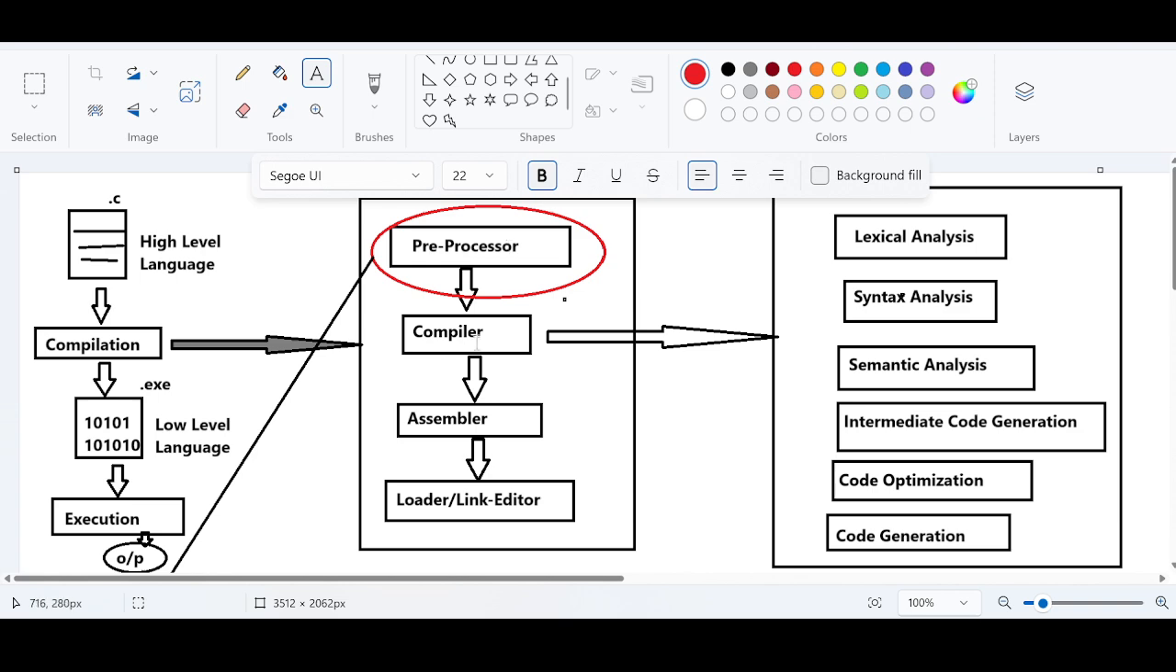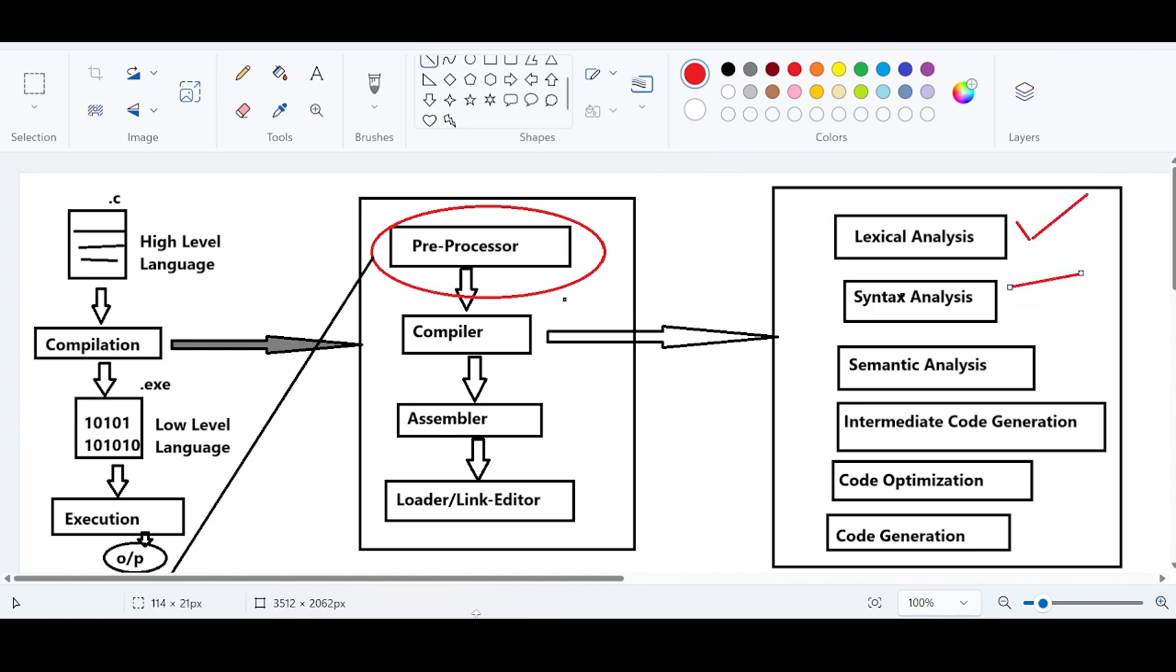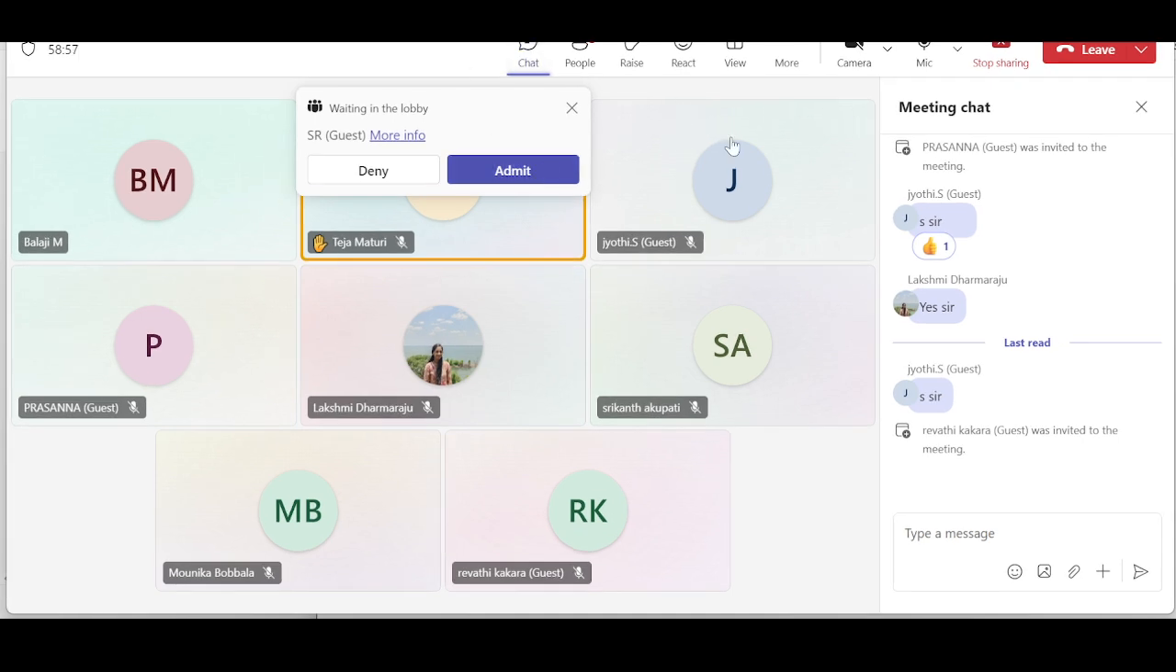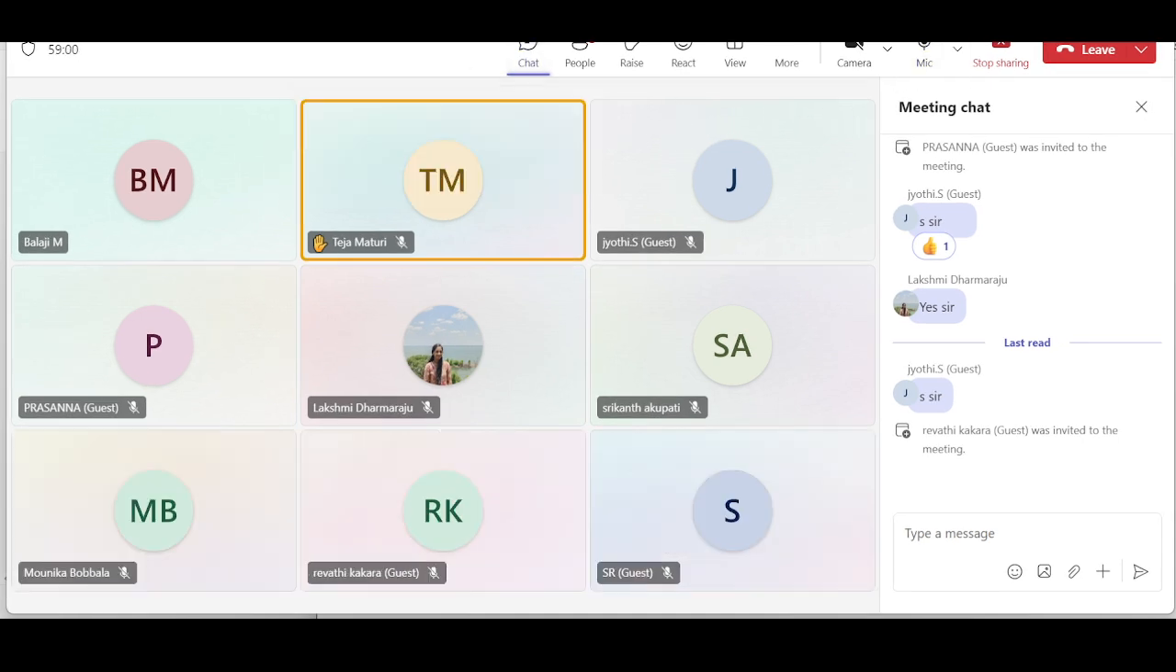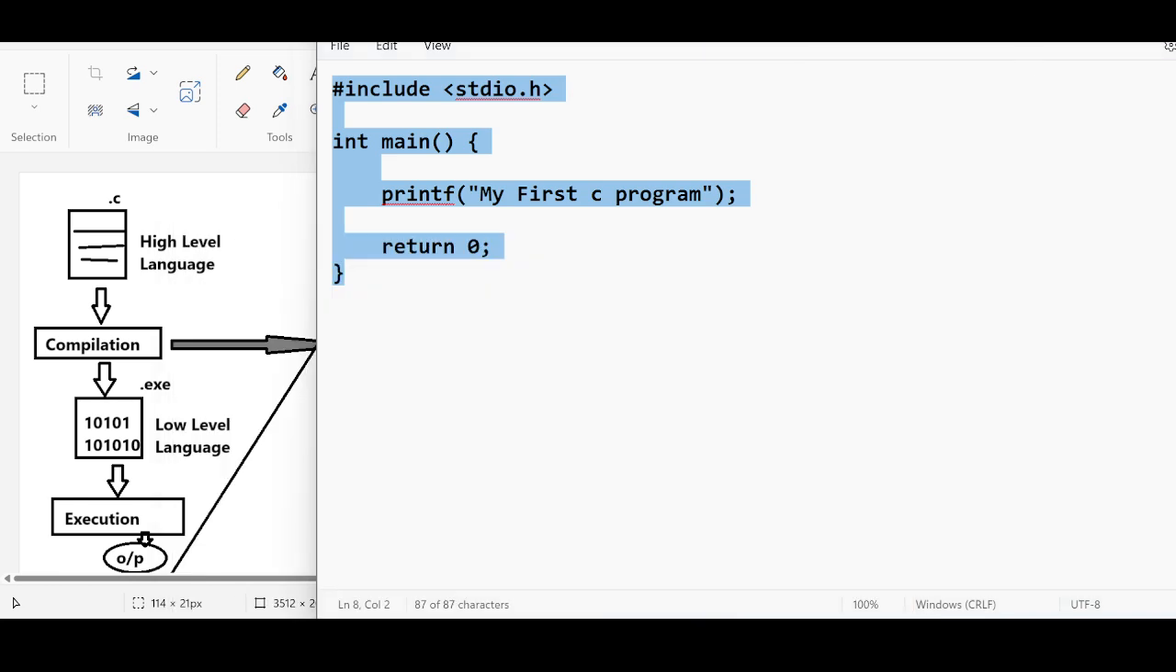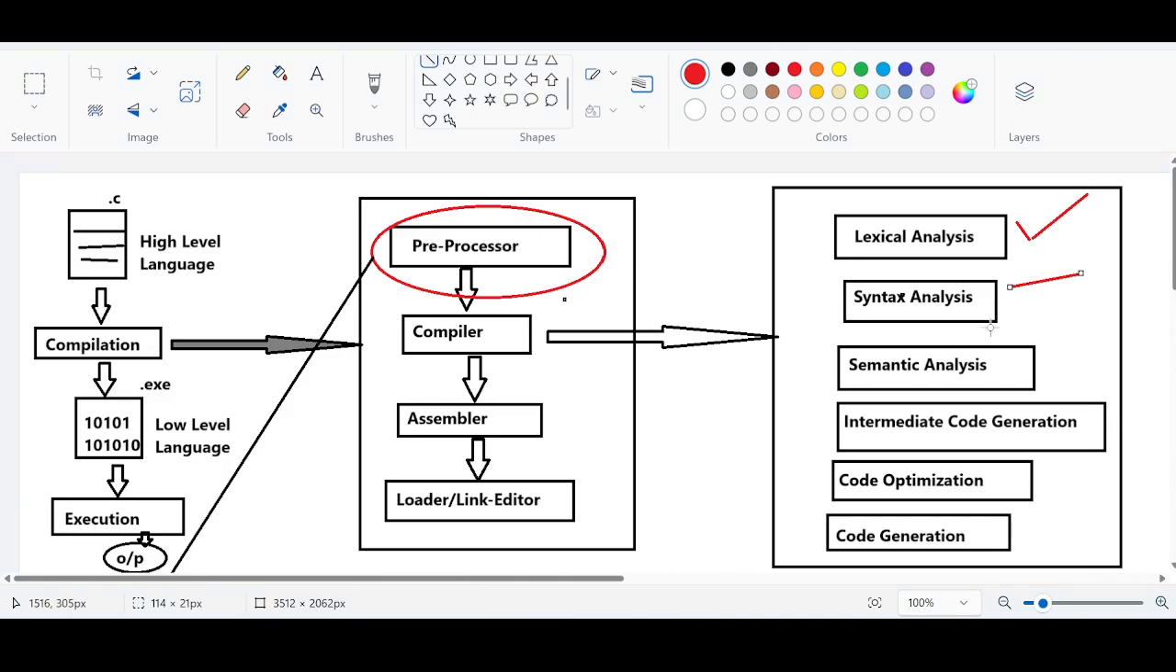So after the preprocessor, the compiler will come into the picture. The compiler will do the actual things, and you have the assembler. These are the internal things. You have the loader or link editor. These are legacy, internal things which are not even required to understand the preprocessor. And after this, you might be seeing lexical analysis, syntax analysis, semantic analysis. These are the compiler's internal things. These are something like the grammatical checks, the format checks, the syntax checks.